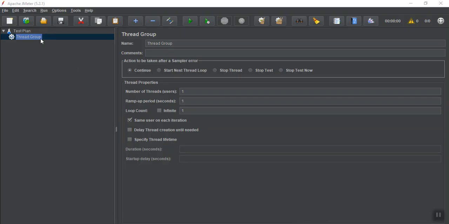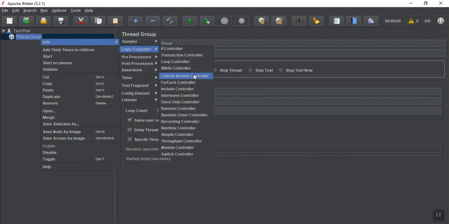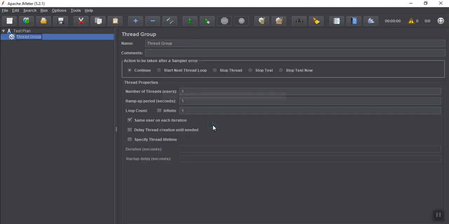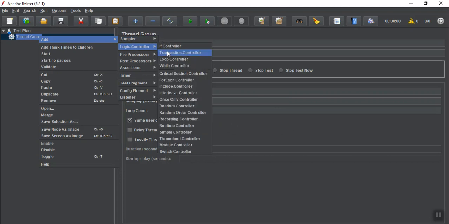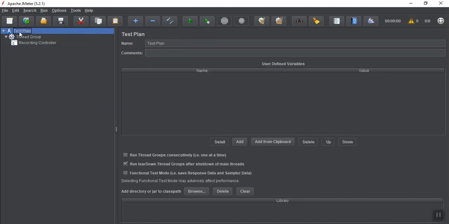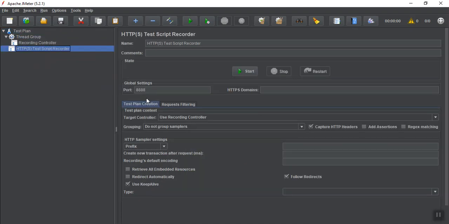Go to thread group, add new logic controller, which is our recording controller. Sorry, I have added a random controller. Add a recording controller. Then we need a non-test element, that is the HTTP(S) test script recorder.